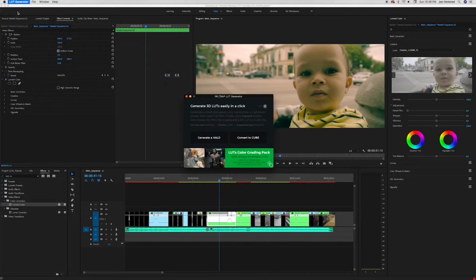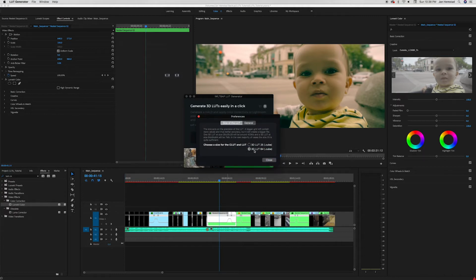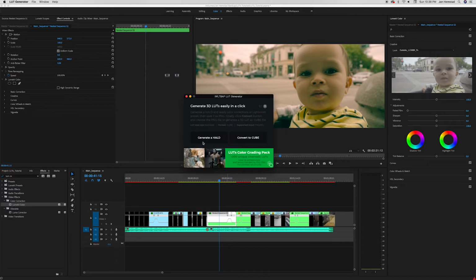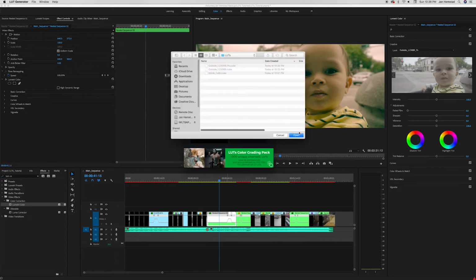I want to go to preferences. So you want to use the one that has the bigger size cube because it has more color points, which means more accurate color corrections or color modifications or transforms. So close that, generate, we'll put it in here and hit open.